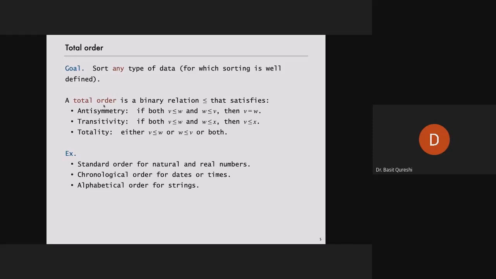Okay, so some examples of the total order are the standard order for natural and real numbers. So if you look at your integers, they go from 1, 2, 3, 4, up to infinity. Chronological date order for the dates and times. So January comes before February. March goes after February. Alphabetical order for strings. For example, A goes before B. Or for a string, Ahmed goes before Saleh, because Saleh is starting with an S.